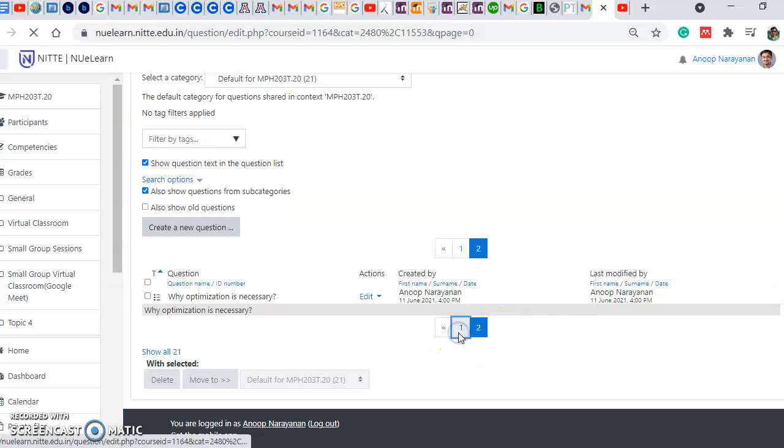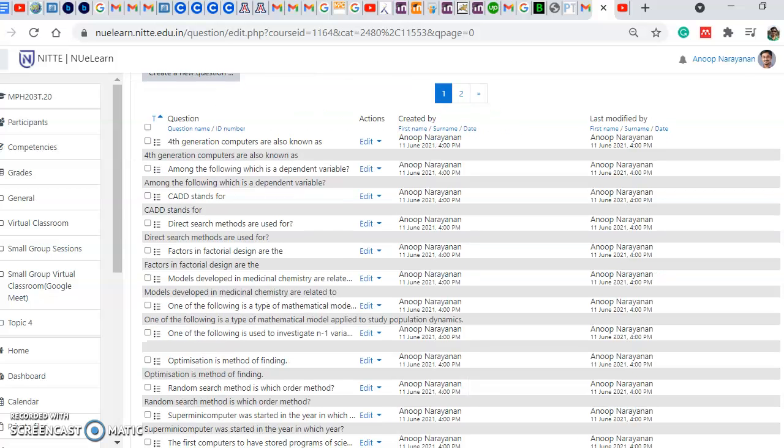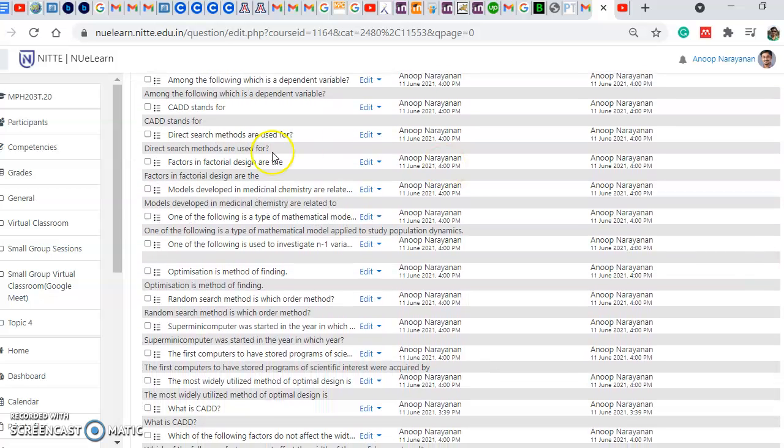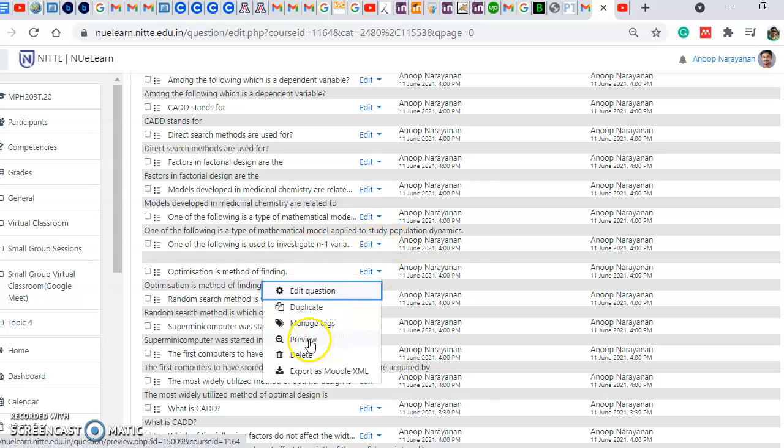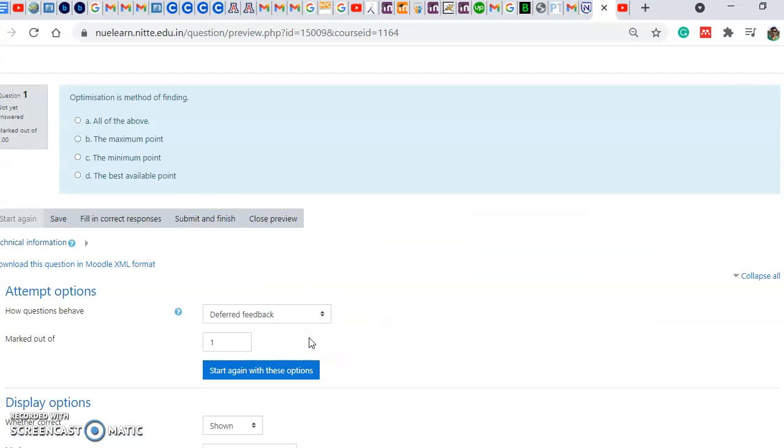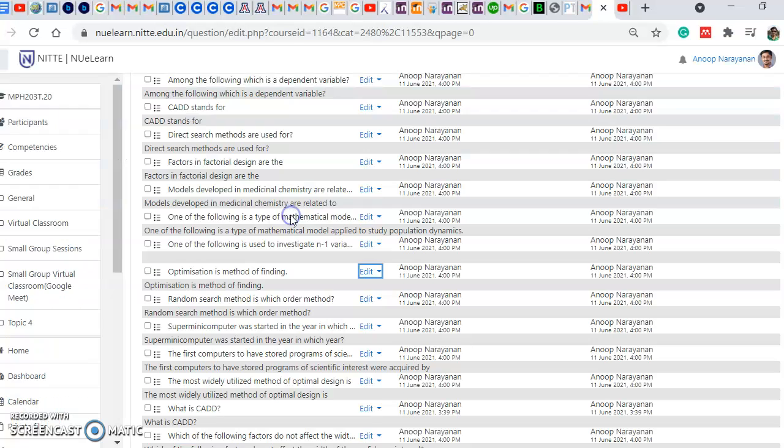So here you can see a few questions. As we saw, there were some errors. Not very sure here. The question is there, but the question name is missing. We will see that later. So here there is an edit menu. You can preview it here if you want the question. Yeah, preview looks fine. There are no problems as such. Again, if there is any problem, we can edit it. I'm just closing the preview.